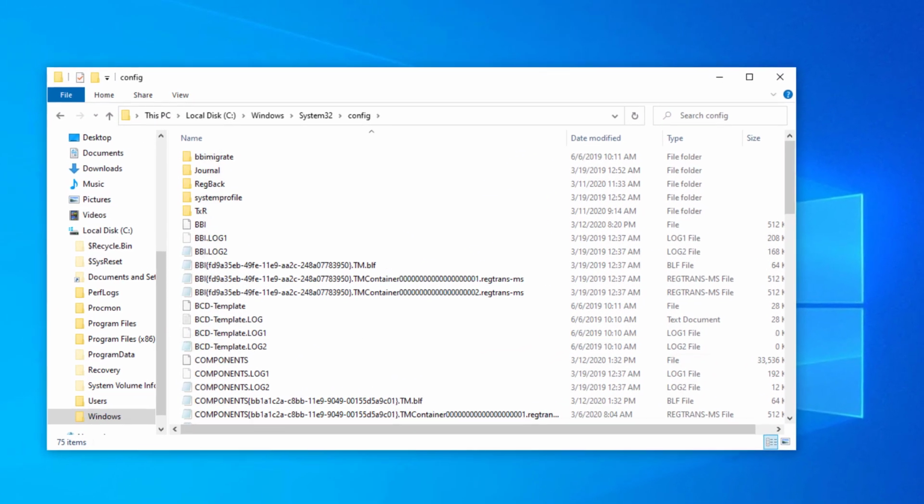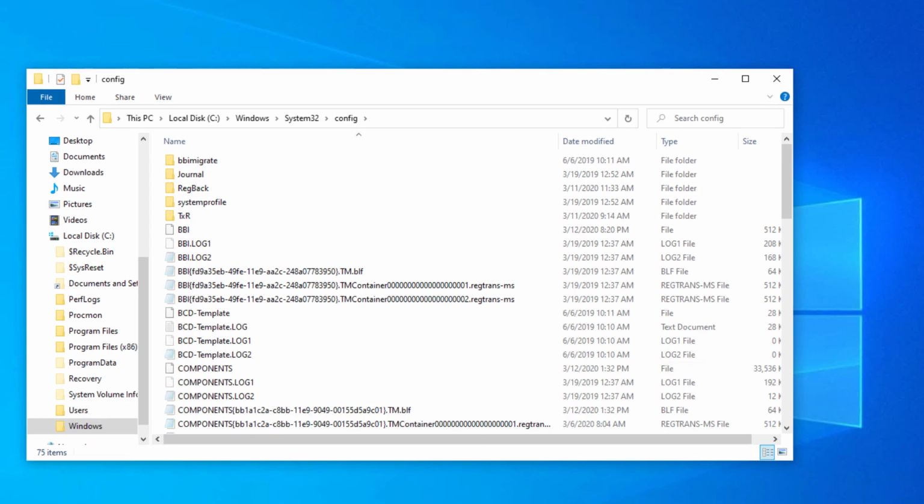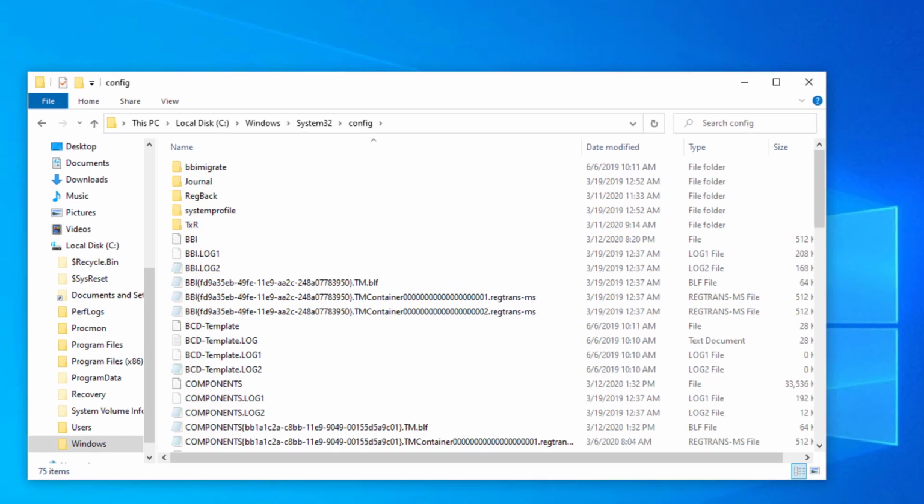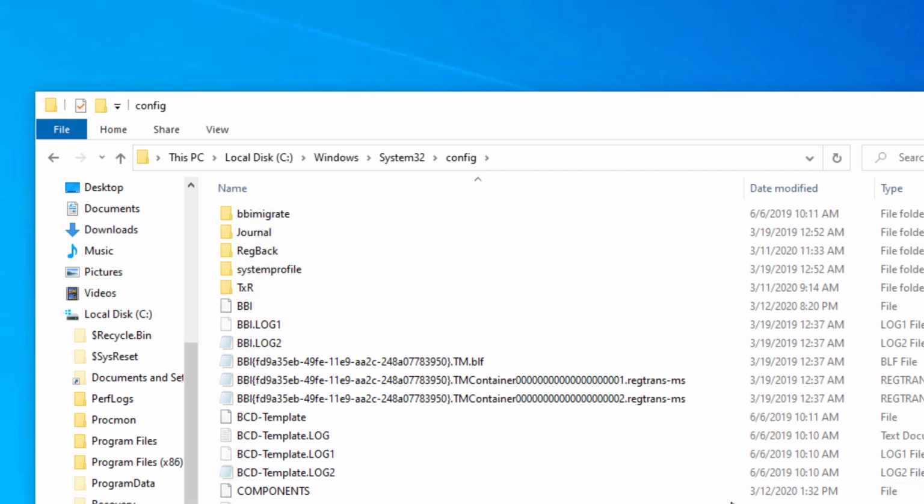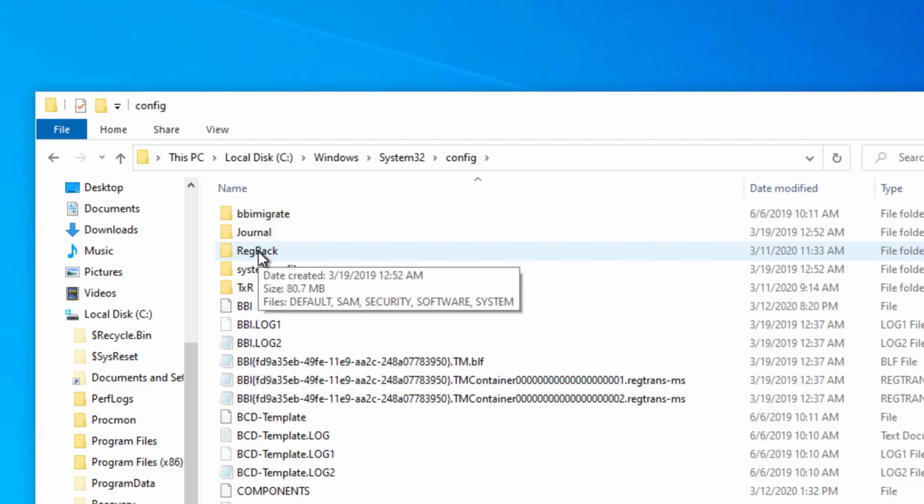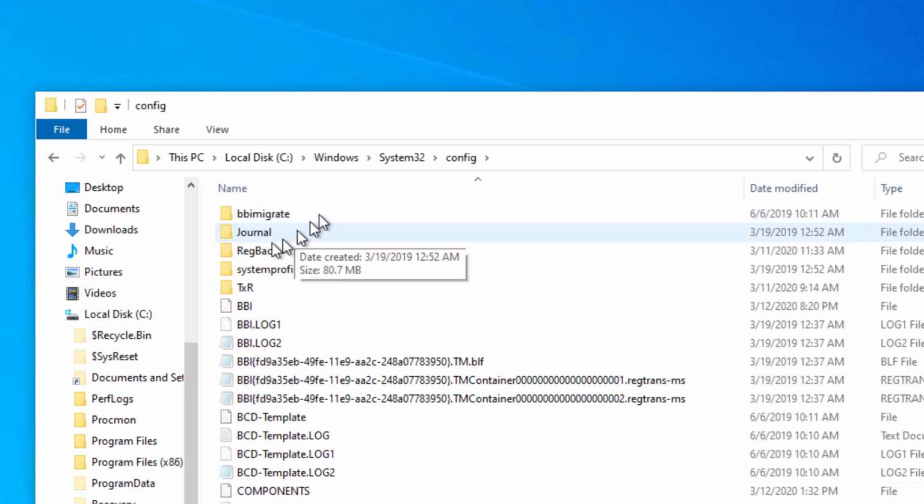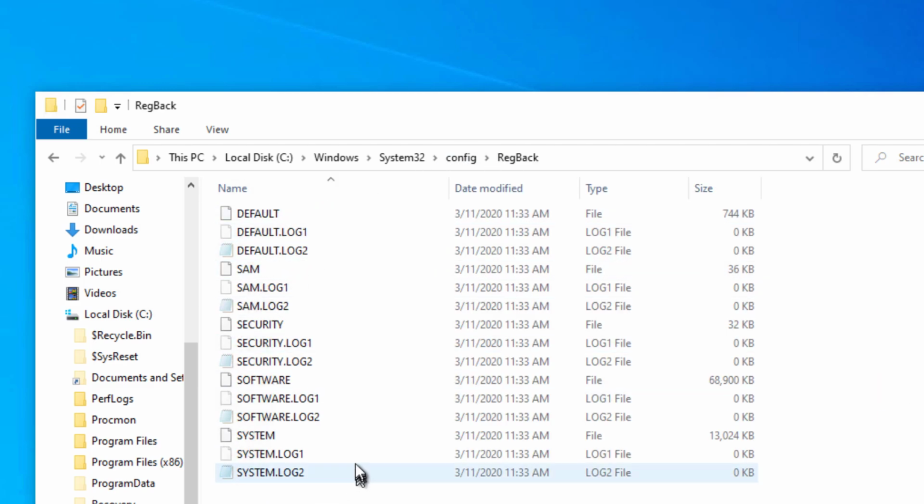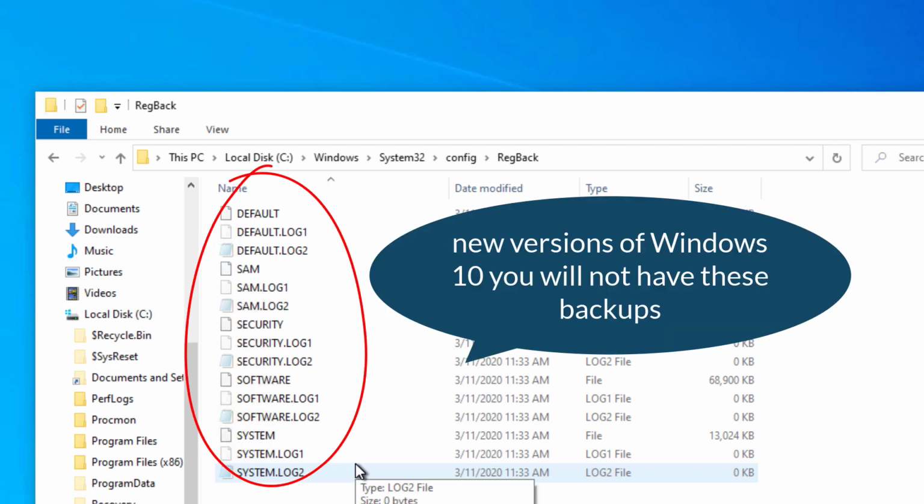If you've been in IT very long, you'll know that there are times that even restore points do not work. And it's always nice to have an ace in your back pocket. And that is found in the RegBack folder under config. The latest versions of Windows have turned off this task that Microsoft used to run, and it would back up all your registry hives. As you can see, I have a full copy here. This is really, really nice.